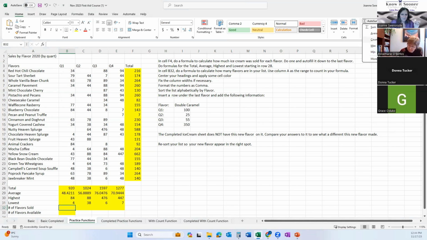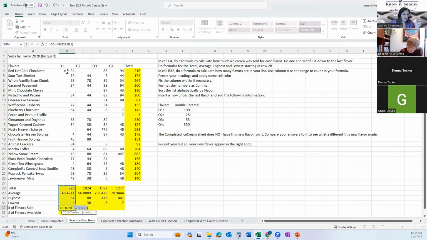Okay, Count Numbers we're going to do. It wants the same thing. Drag, drag, drag, drag, drag, drag, drag, drag. Okay, and it's only going to count the cells that have numbers in it. 19. Oh, is that right? Like, okay, it's 4th row to 26th row, but then there's a few blanks in there.